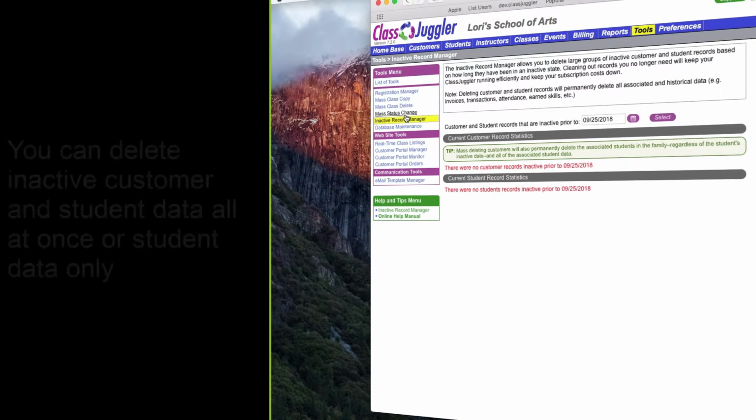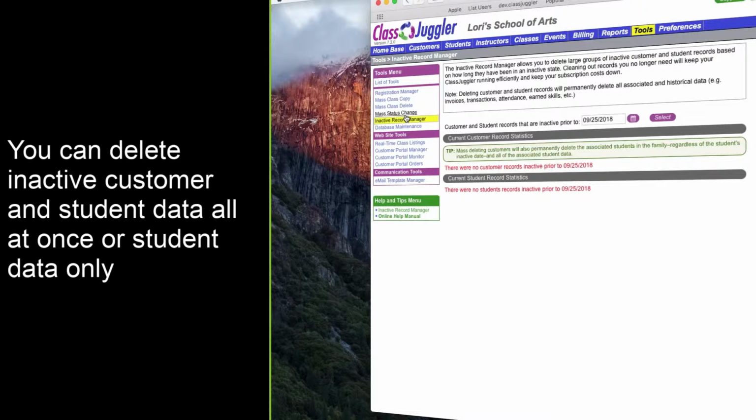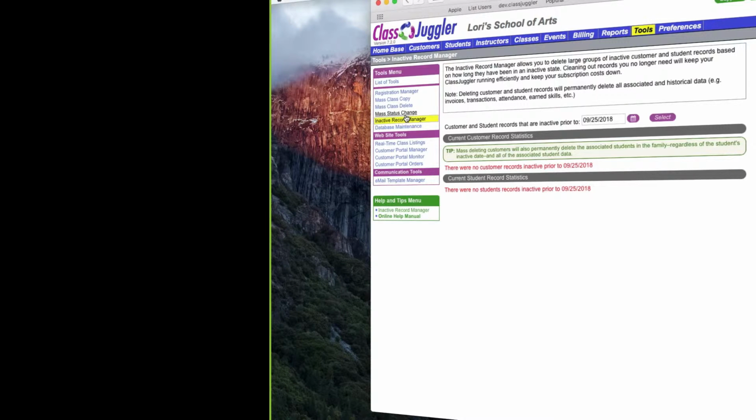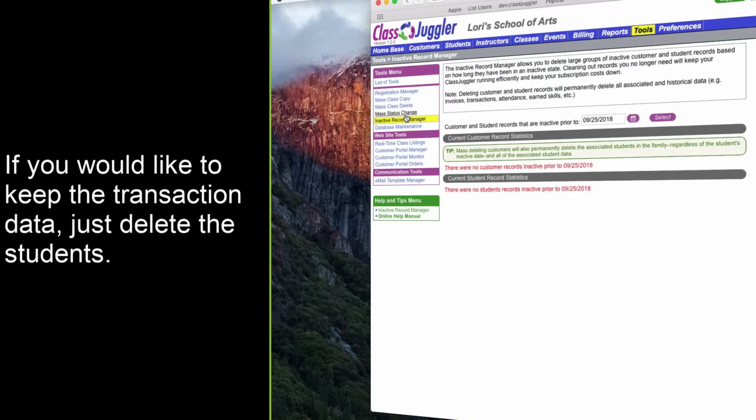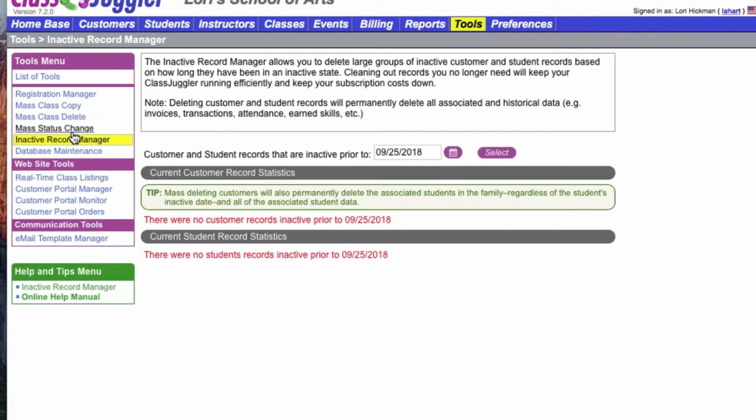You can run the Inactive Record Manager one of 2 ways, either by running the customer and student deletions, or by just running the student deletions. Deleting customer records will also delete any student and all other associated data, including transactions, attendance, class history, skills, etc. So if some of the customer data is important to you, just delete the students. This will leave the customer records untouched, but will delete all associated student data.